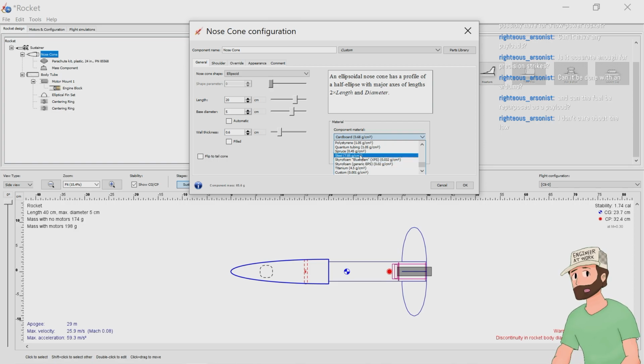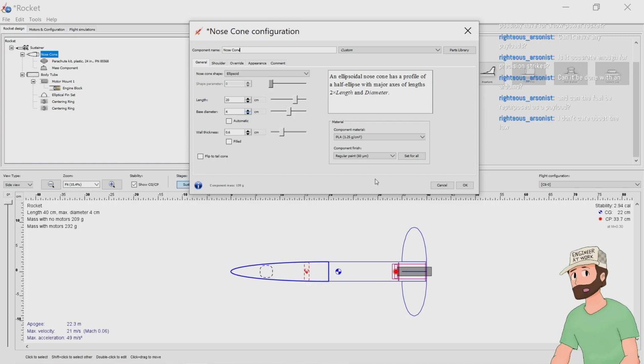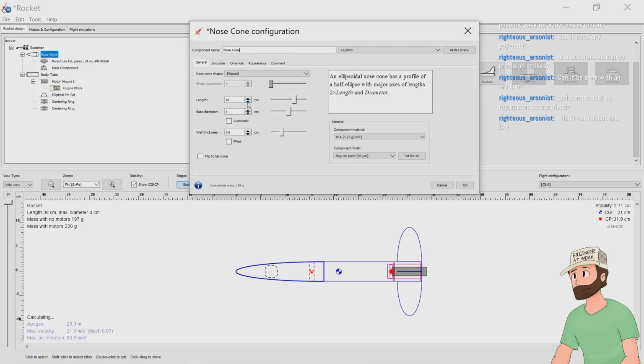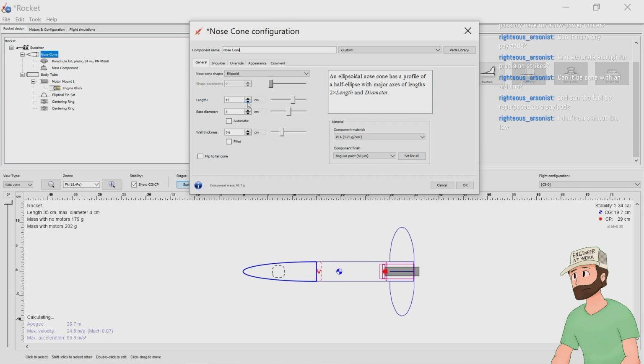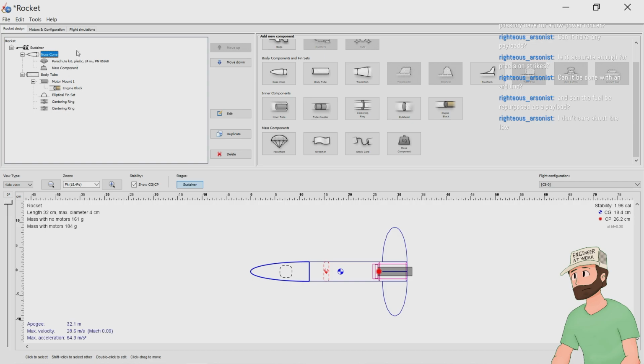Oh. No, these are all supposed to be PLA. Why are you changing yourself? Set for all. Okay. Yeah. Okay, and then this nose cone. Base diameter is 4. Okay, we have way too much stability. So let us shrink this.